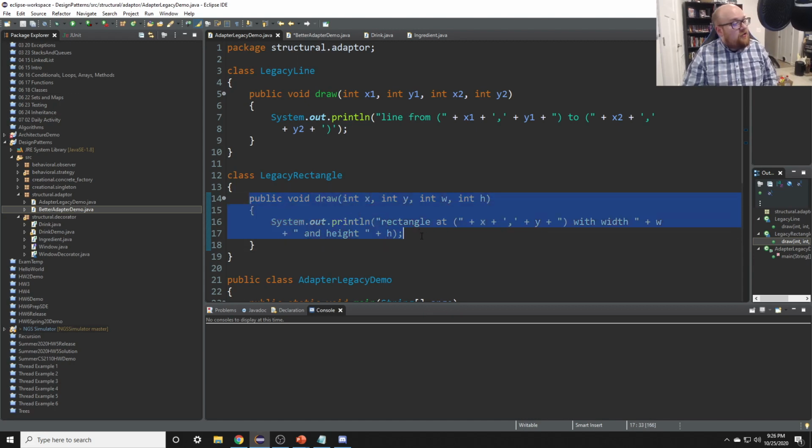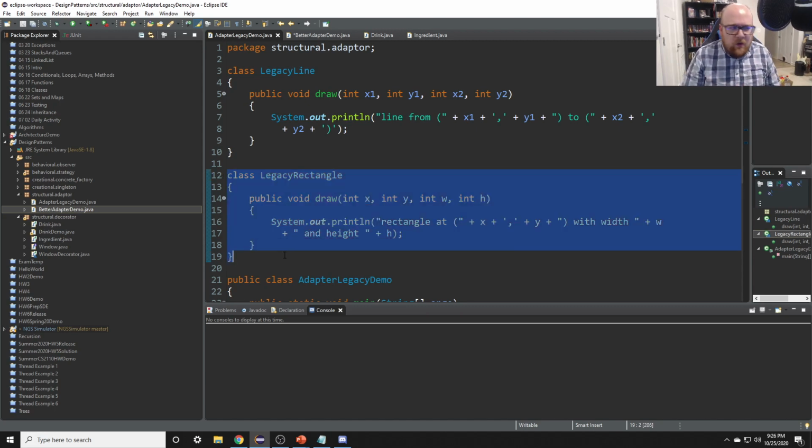Should we change this function so that instead of x, y with height, it takes x1, y1, x2, y2? If we do that, we're changing an interface. And as we said before, when we change an interface, changes will almost necessarily propagate. So how can we make this class adhere to the new interface without breaking the old interface?